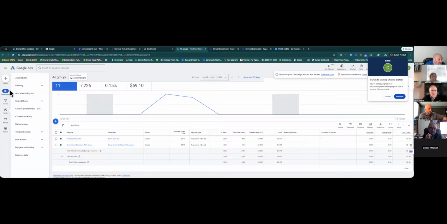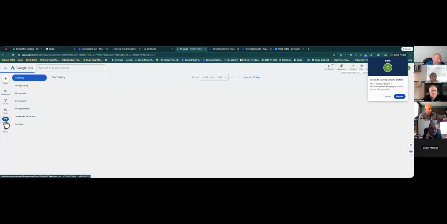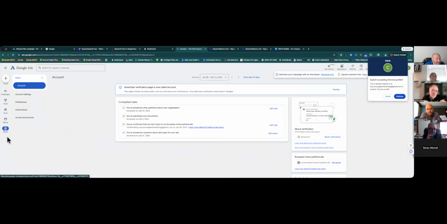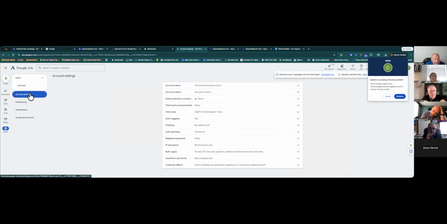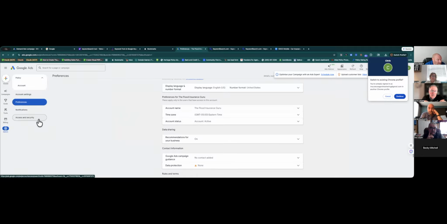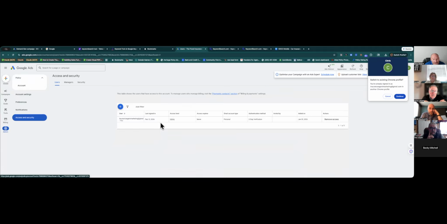On the left-hand side here, when you go in and you've set all this up, if you want to change your credit card information or update your payment information, you can do all that here. Typically, your invoices are going to show up here. One of the big things, too, is if you're trying to add someone to manage your ads, you would go to admin, then account, and then permissions. Let's see, account settings. No, preferences. Here we go, access security. So here's where, on the access part, you would add someone.